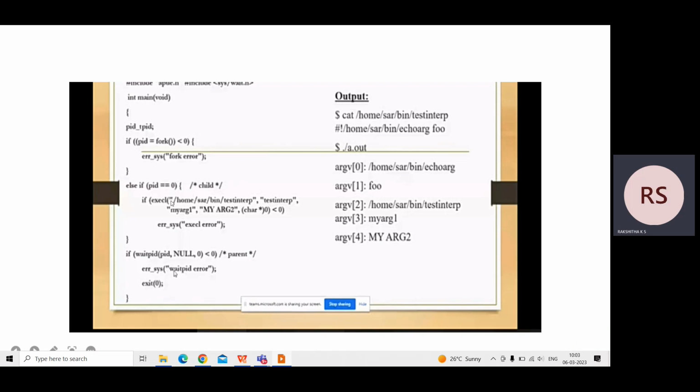Then the exec function will print my followed by the argument. If you look at this example, we execute this file using the output ./a.out. First it prints the value argv[0], argv[2], as well as argv[3] and argv[4]. Here it is printing my arg1, and again it is printing my arg2. This is how we represent interpreter files.